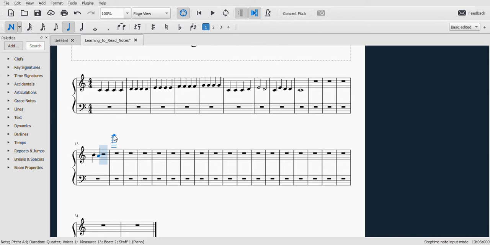Notice we can think of this sort of as a ladder. B is on the middle line. If we go a step down the ladder, we're going to one note lower. What note? When we go lower, we go backwards through the alphabet. So what letter comes before B in the alphabet? Well, the first letter of the alphabet, A. So this is an A.